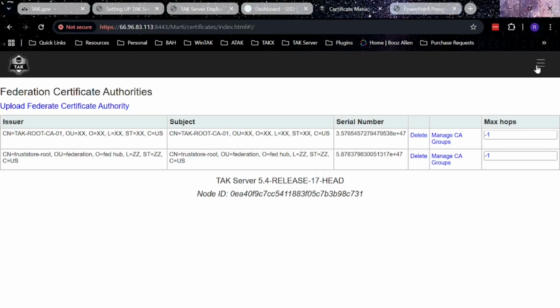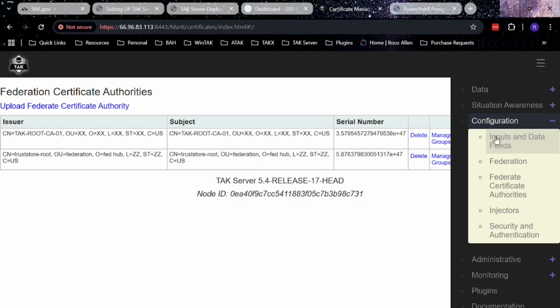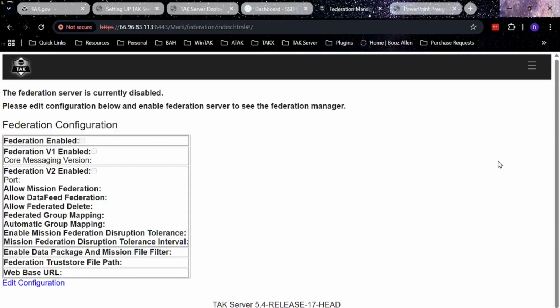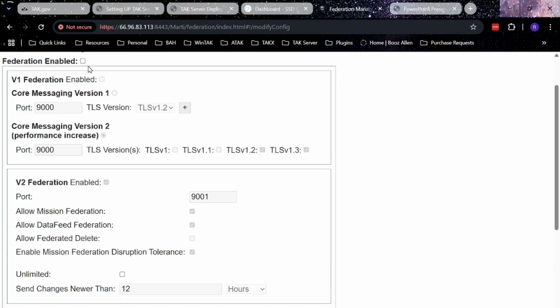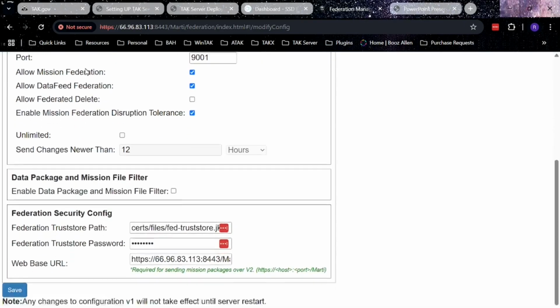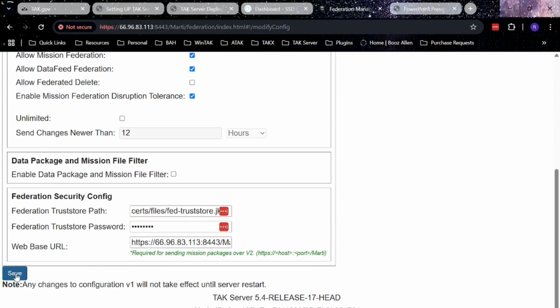We now can navigate to our hamburger menu and go to Configurations and Federation. In here, we're going to have to start by enabling our Federation capabilities by selecting Edit Configuration and selecting Federation Enabled at the top. Once that is selected, we can then scroll down and select Save.